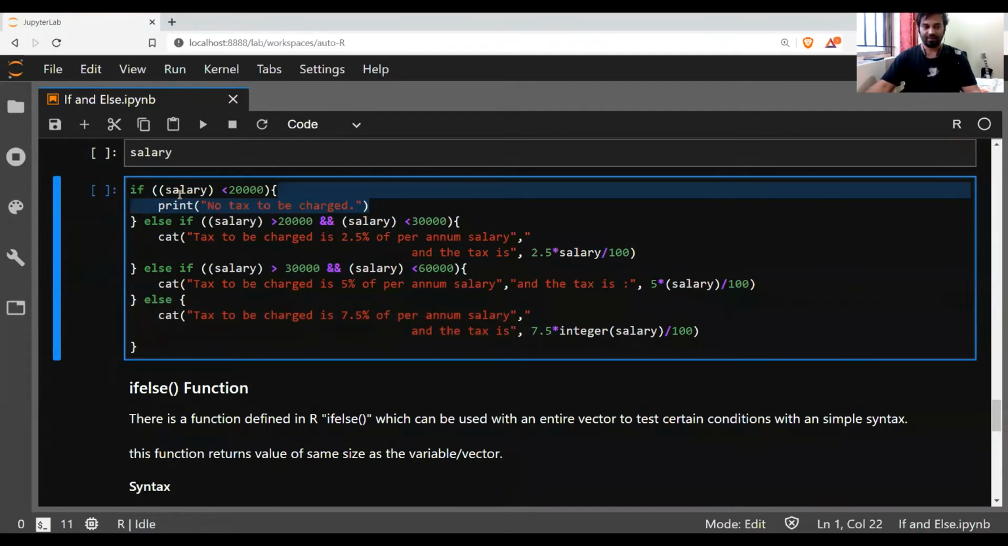But if this condition fails, then I'm writing a second condition: else if salary is greater than 20,000 and salary is less than 30,000. In this particular case, I'm going to print that the tax to be charged is 2.5%, and I'm going to return the tax amount.